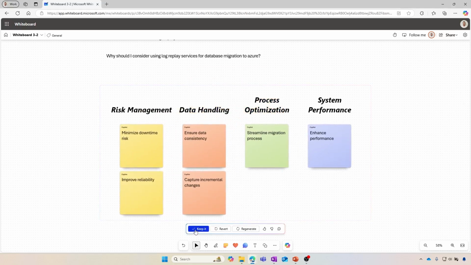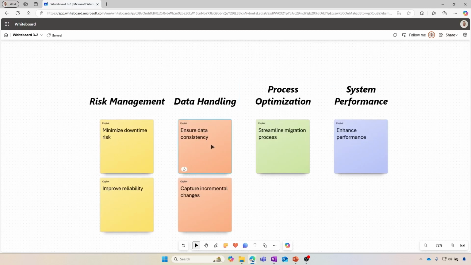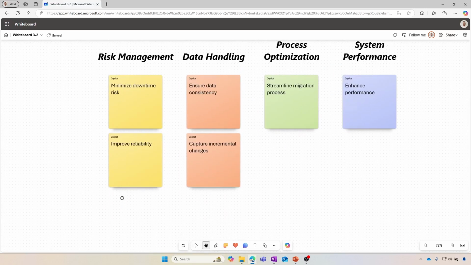All right, perfect. So let's have a look. Risk management, minimize downtime risk. Well, potentially yes, right? So that's one of the benefits coming from it. Improve reliability, data handling for consistency of our data. Incremental changes, well, yes, because potentially we have multiple modes, something I'm going to mention in a few as well. Process optimization, streamline the migration process, yes, and performance in mind. This is exactly some of the benefits that we have with it.